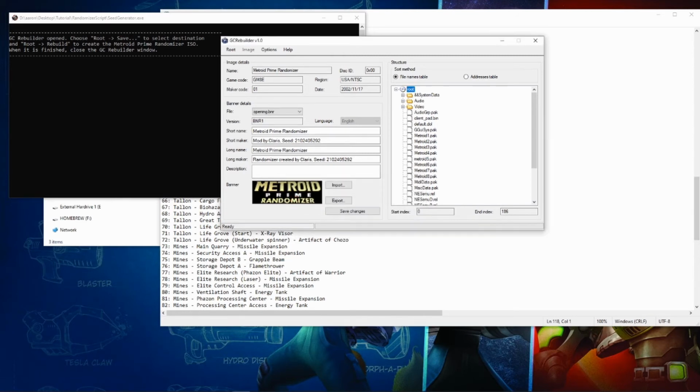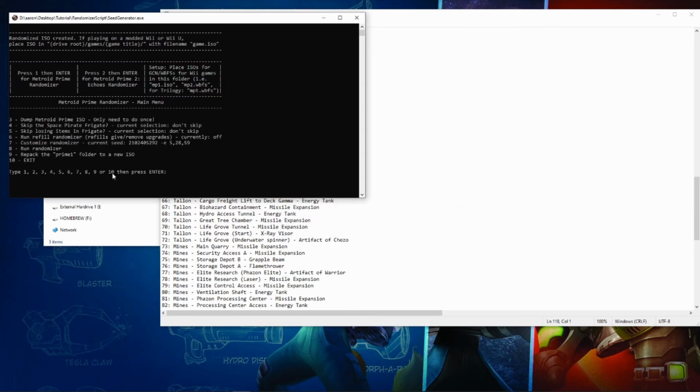Oh, I have Dolphin open, that's why. You will click rebuild. This will rebuild your ROM, and when it's done, you'll get this success window saying it's done. Click OK. Close GC Rebuilder, and this will bring you back to the menu.